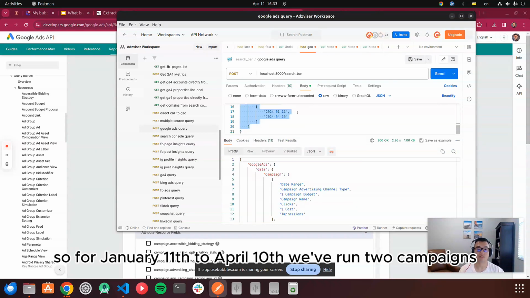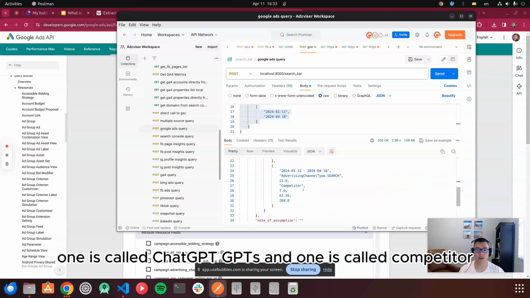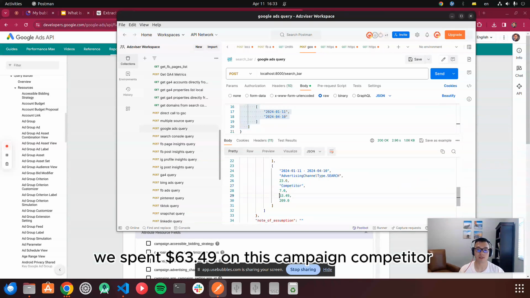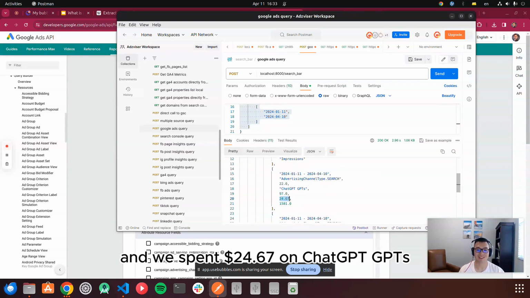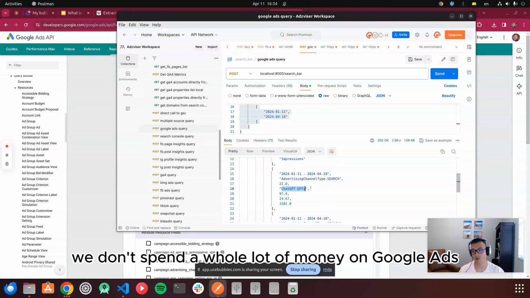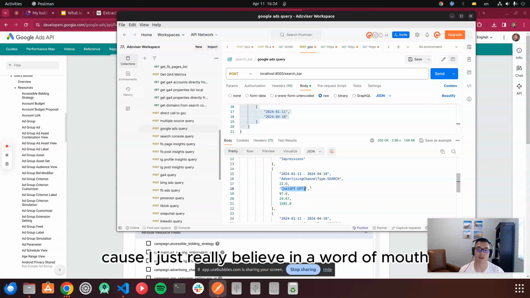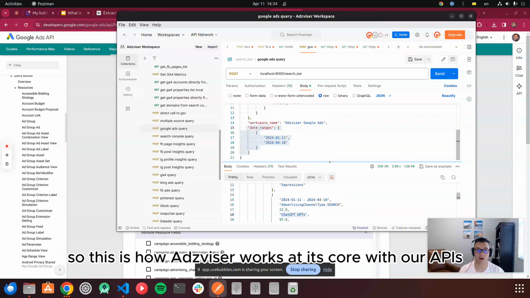Okay, so for January 11th to April 10th, we've run 2 campaigns. One is called ChatGPT GPTs, and one is called Competitor. We spent $63.49 on the Competitor campaign, and we spent $24.67 on ChatGPT GPTs. We don't spend a whole lot of money on Google Ads because I just really believe in word of mouth. So this is how Adzviser works at its core with our APIs.